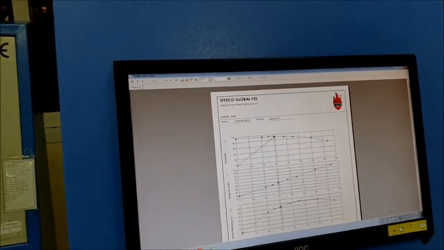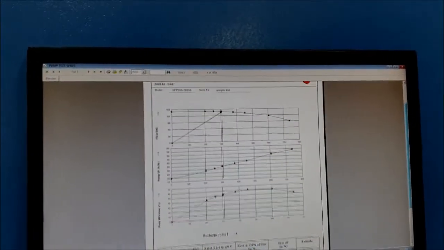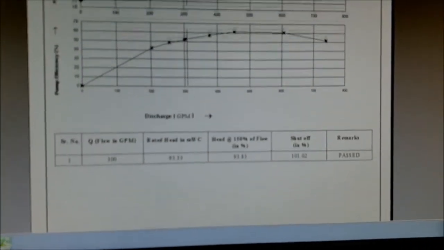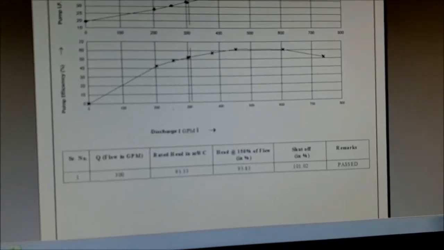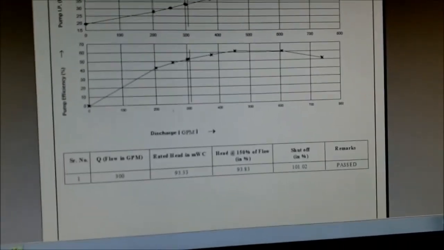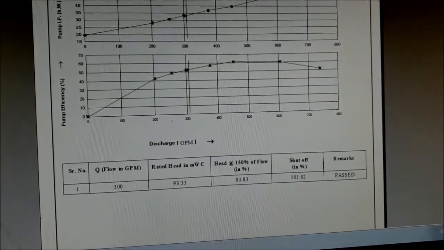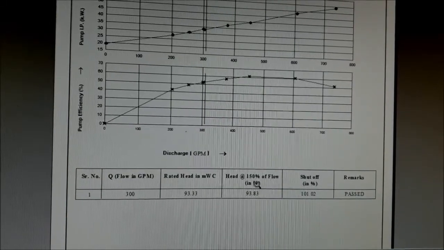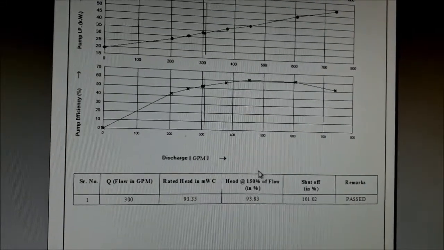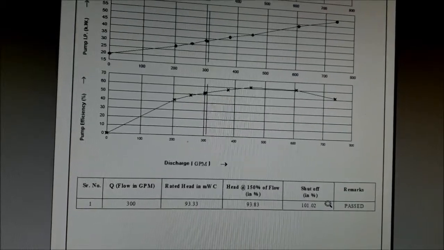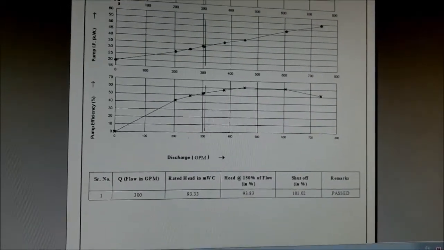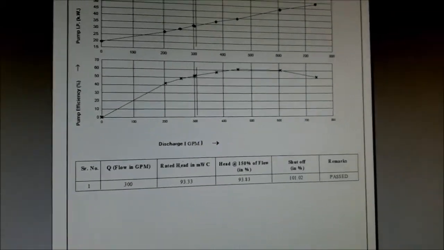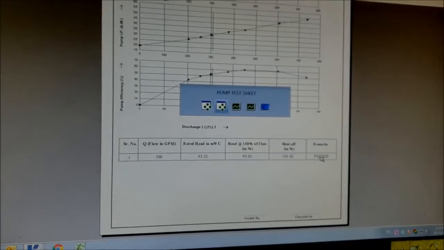So a total of 2 reports are generated. This is the curve, and the condition it is taking is reflected here as pass or fail. So this particular pump is passing this condition of 150% discharge. The head should be greater than 65%, and shutoff should not be greater than 140%. Both conditions are passing here, and I will show you the table.